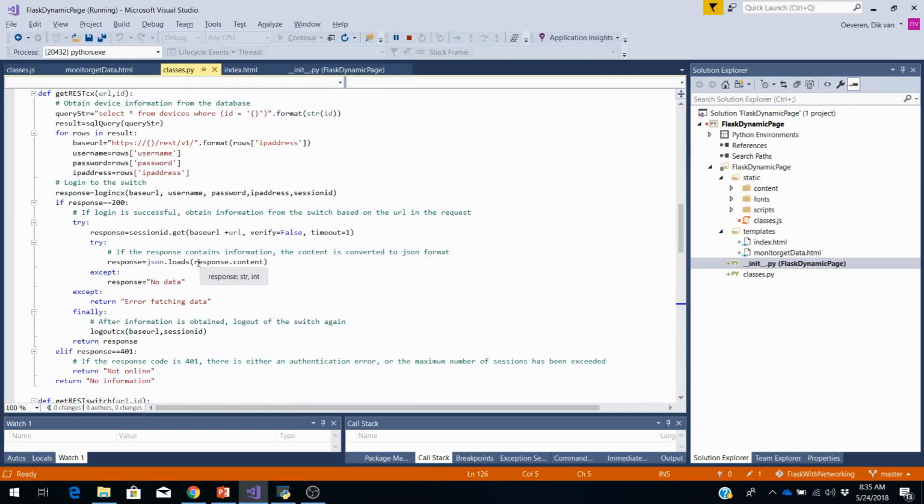So again, we try to obtain the information from the switch. If there's a failure, the except commands are executed. So we have a try here, and if there's no data in the response, we are returning a no data response.